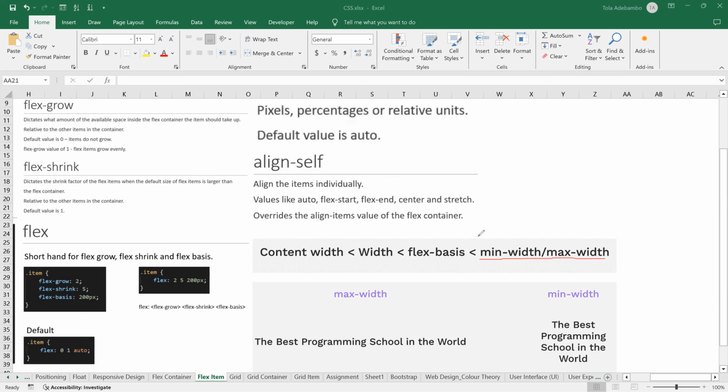But if this one is not set, the next priority on the list is flex basis. It's going to use flex basis. But if this one is not set, it will use the width. And if nothing is set, right, it is going to use the content of the item.